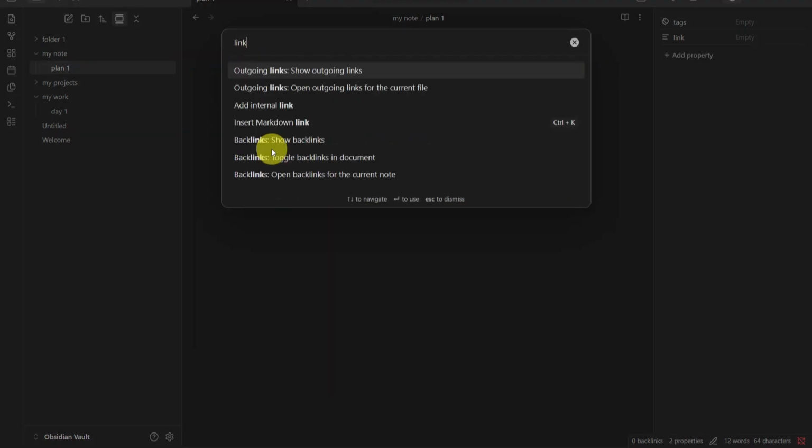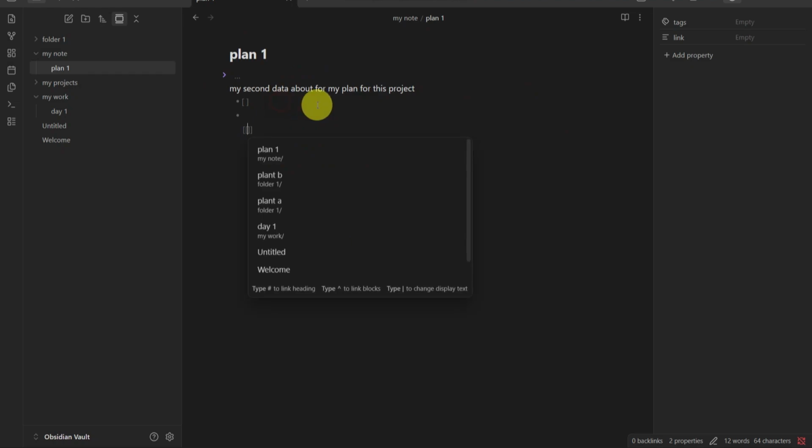Next, create links between related notes whenever possible. Linking notes helps build connections between ideas and creates a more powerful knowledge network within your vault. As your vault grows, these connections make navigation much easier. You can also use Obsidian's search feature to quickly find notes using keywords, tags, or property values. In most situations, combining folders, tags, properties, and links provides an effective organizational system.